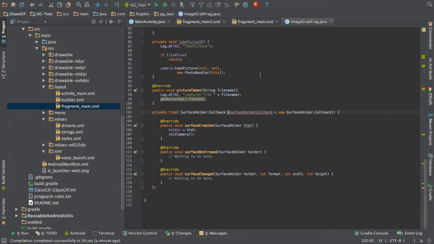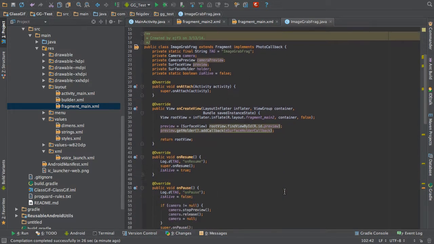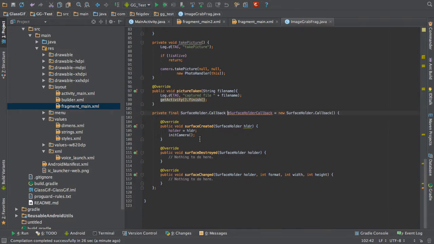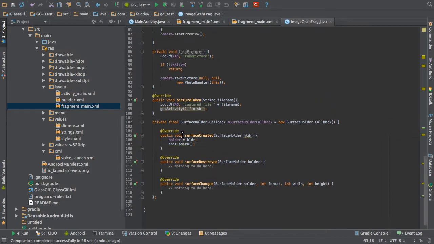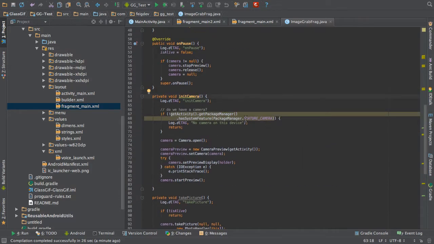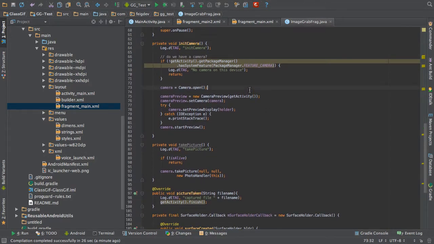So from onCreate, we add this callback for the surface creation. The surface creation does the init camera. It calls that, so let's take a look at init camera. Okay, first, do we have a camera? Not all phones have cameras. Glass does, so that's good. Then we're just going to call camera open.